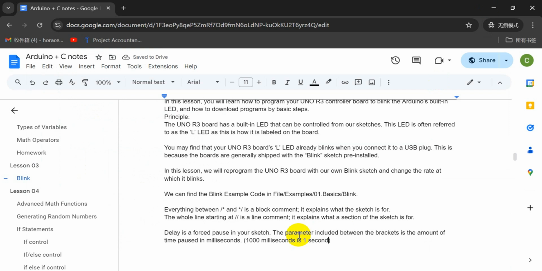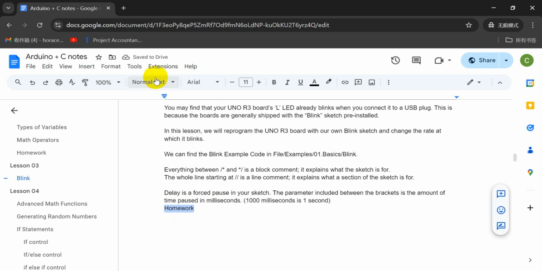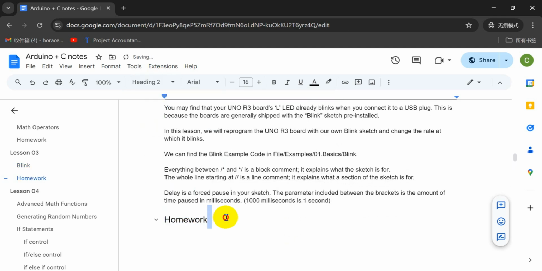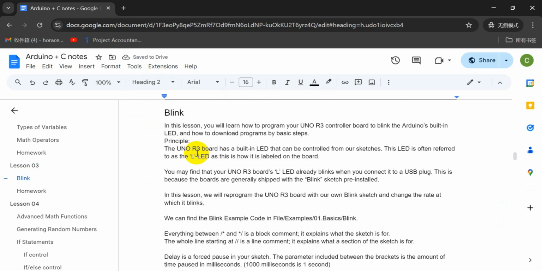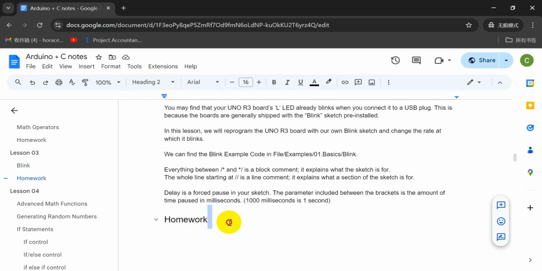Alright, that's it for lesson 3. And let's include some homework actually, before I forget. Homework, let's say, is to take a picture of your Uno board while the LED is on.